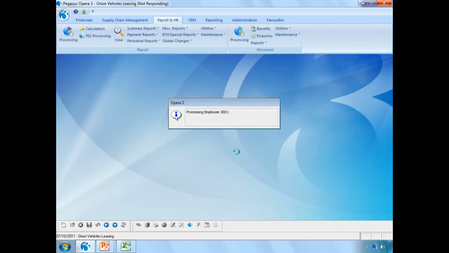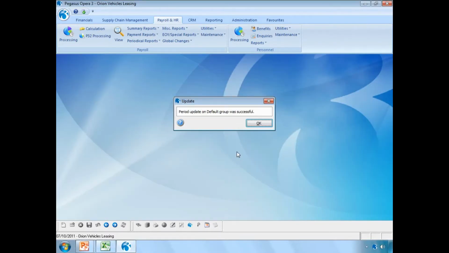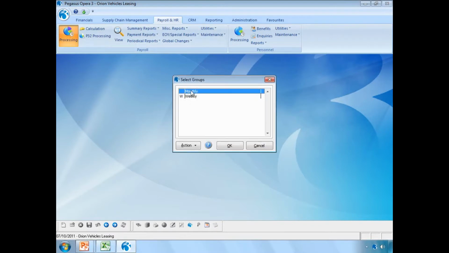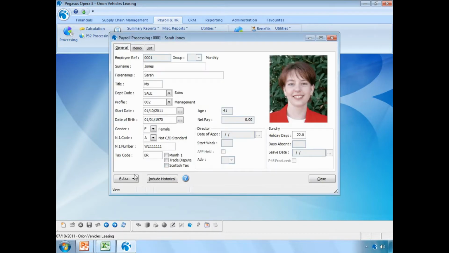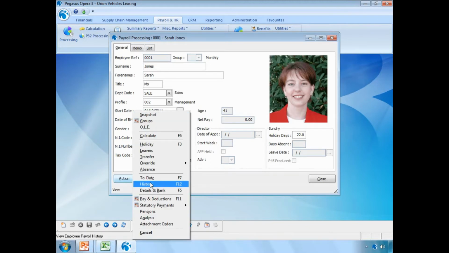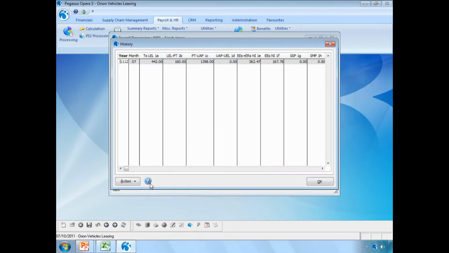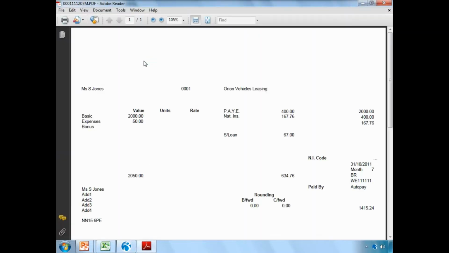And now we can see that the payroll is being updated. What it basically does here is it updates the to-date figures, it saves away the payslip images, it updates the history, and it then sets the system back to run this process for the next payroll period. If we go into processing and look at Sarah's record, we can now drill down into the history for Sarah. And we can see what's been paid to Sarah in this particular period. And we can actually drill down into the payslip should we want to reprint this payslip.